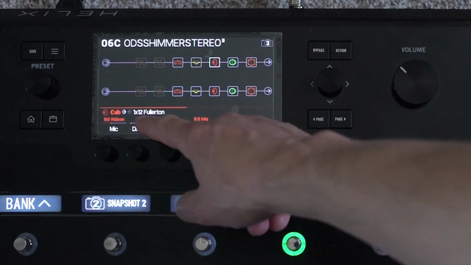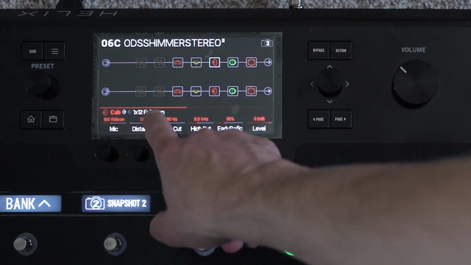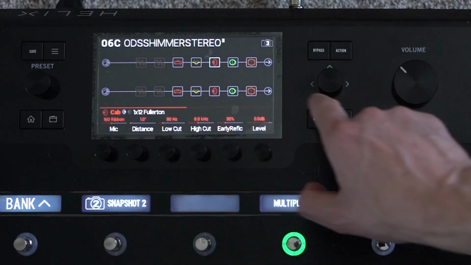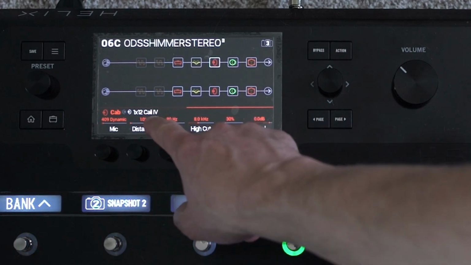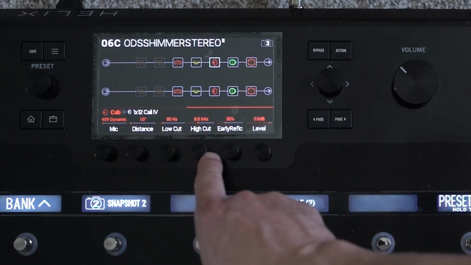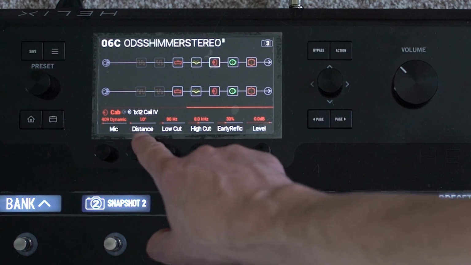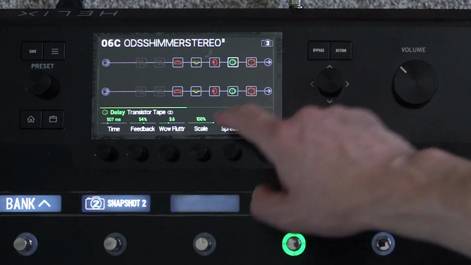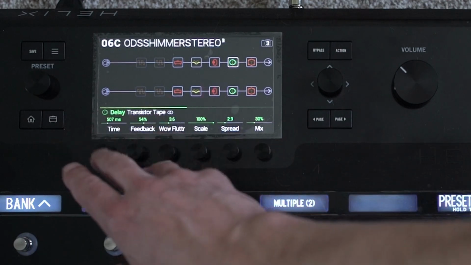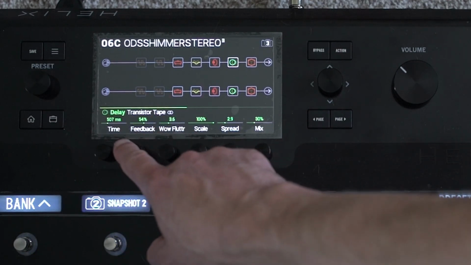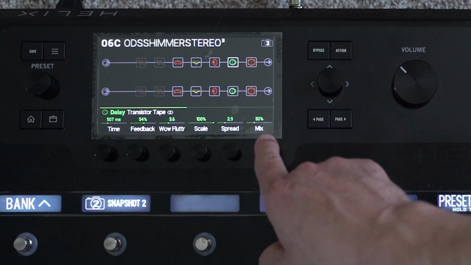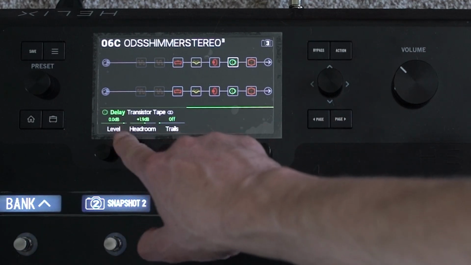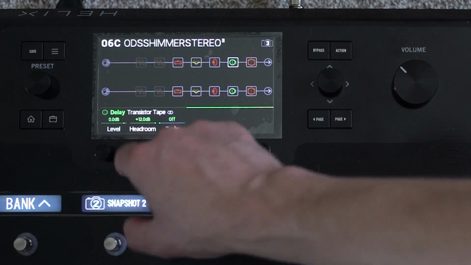Then into a dual cab, we're using a 1x12 Fullerton with the 160 ribbon, early reflections at 30, and on the other side, a 1x12 Cali 4 with a 409 dynamic, reflections at 30, distance at 1 inch. Then we go into a transistor tape, more or less default settings, mix at 30, and I want to turn that headroom up as well, actually, to avoid clipping in the delay block.